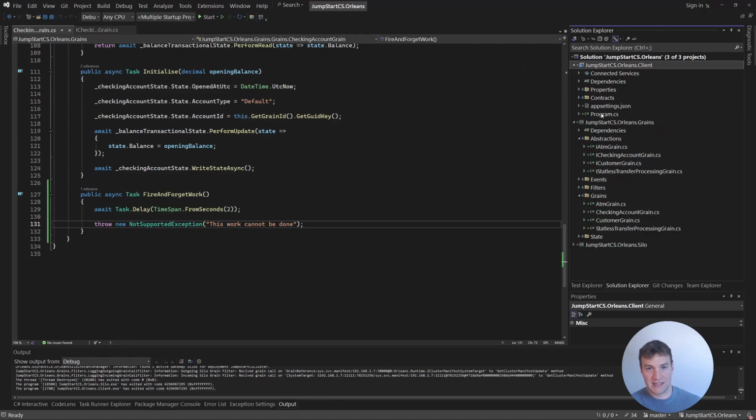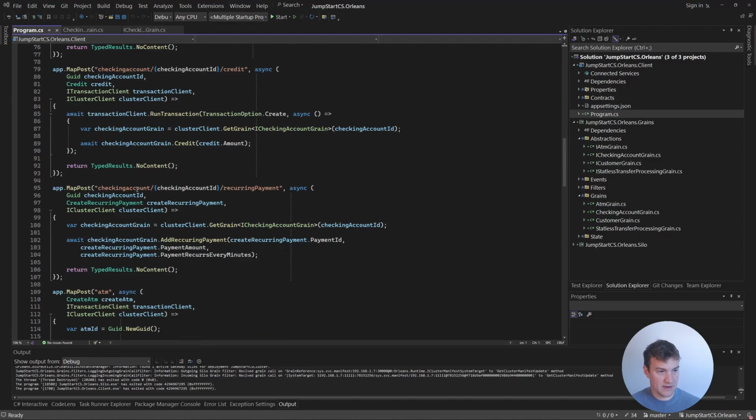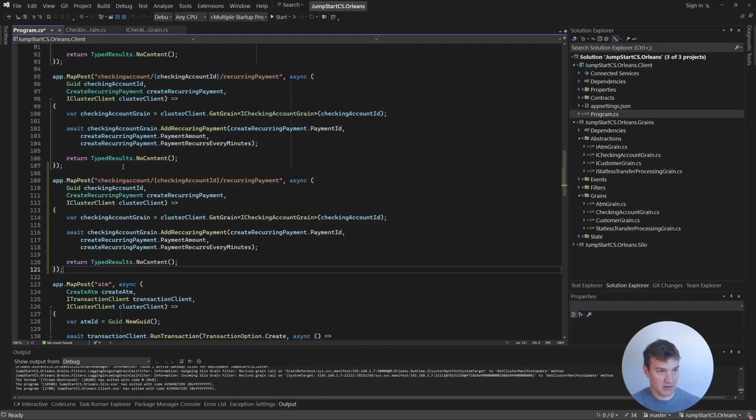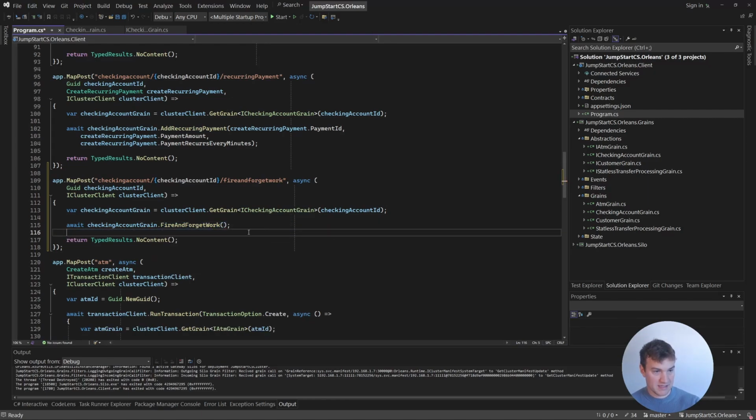Let's go into our client and add a new HTTP endpoint to just call this fire and forget work and just see, does it behave the way we expect it to. So we're doing it on our checking account. So let's go down to our checking account and we'll just copy the post from the recurring payment, but instead of recurring payment, we'll just call it fire and forget work. We still need the checking account ID. We don't need the create recurring account payment. And we need to get the grain still. And instead of calling add recurring payment, we're just going to call fire and forget work. We don't need to pass any parameters to that. And we'll just return no content.